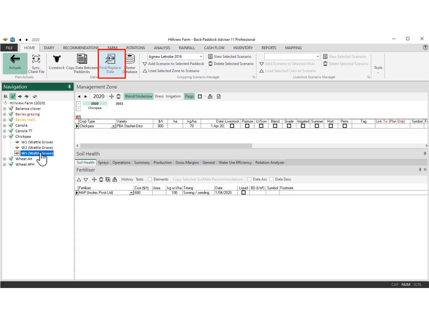You might then want to use find and replace data to update things like your prices and your rates. Finally, if there's anything still missing from actuals, you can add new records directly using these add icons, the same way you would when you're doing planning. Once you've got everything in good shape, you can move on to adding in your production data and looking at some reports, which we'll cover in the next video.